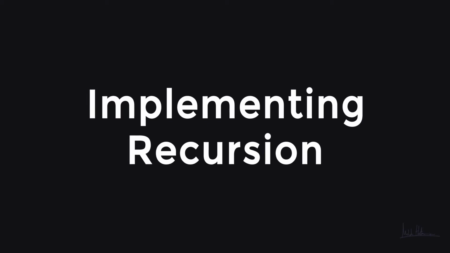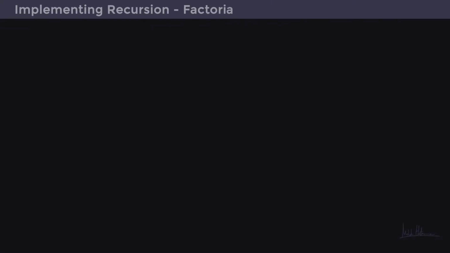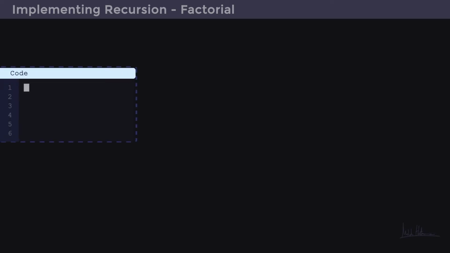Hello and welcome to the lecture about implementing recursive function. Today I will talk about implementing recursive function by computing factorial for any given number. The code is easy to understand and I will talk about every single line in detail.